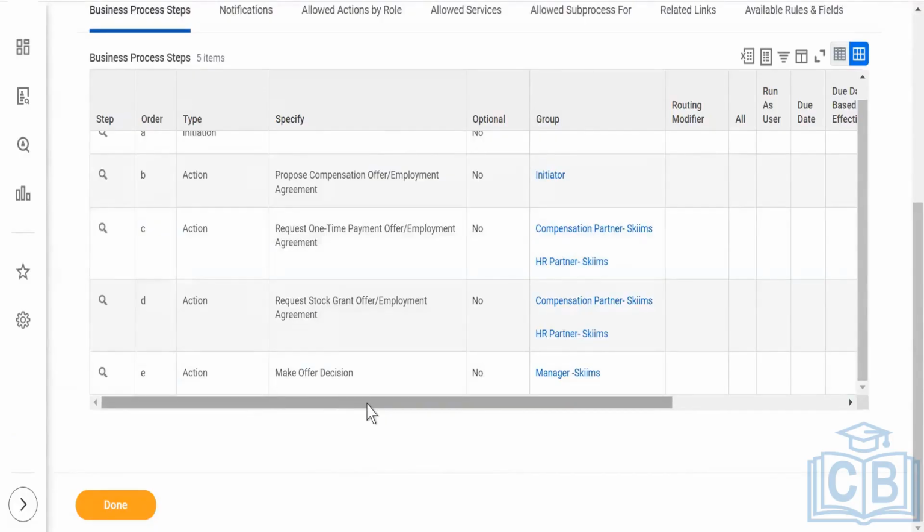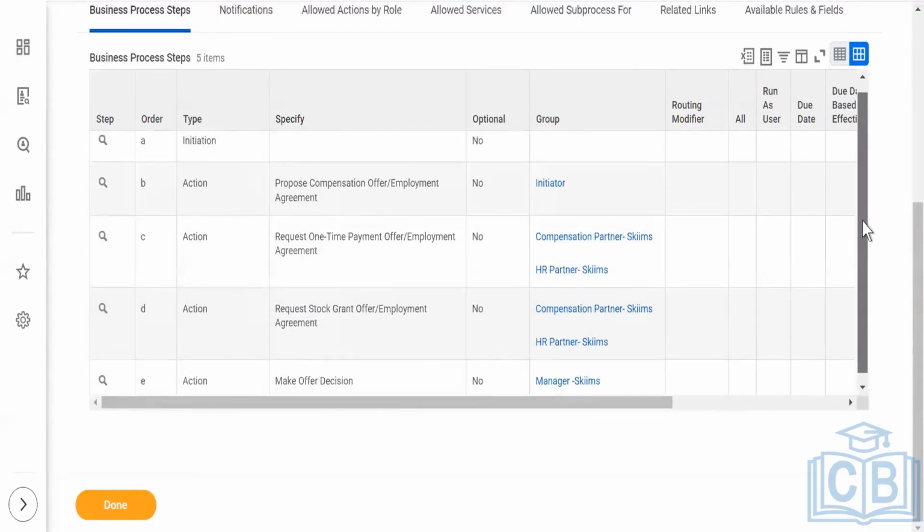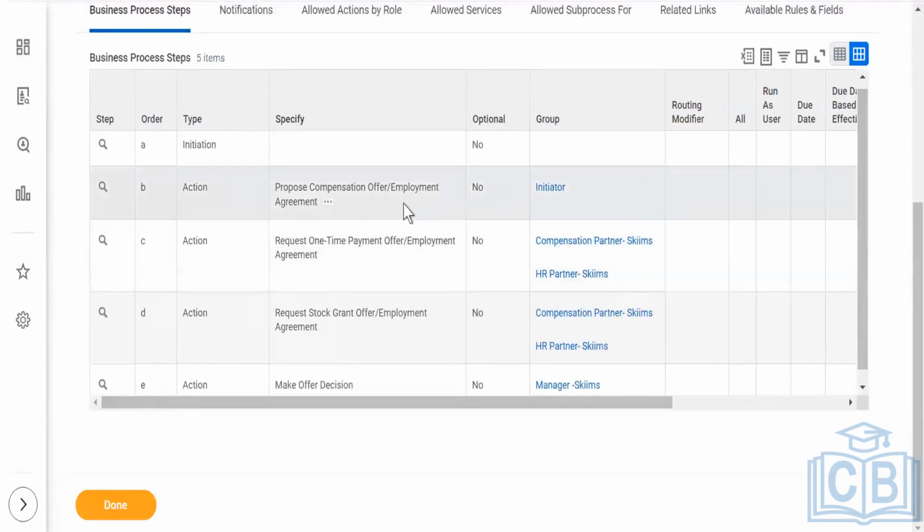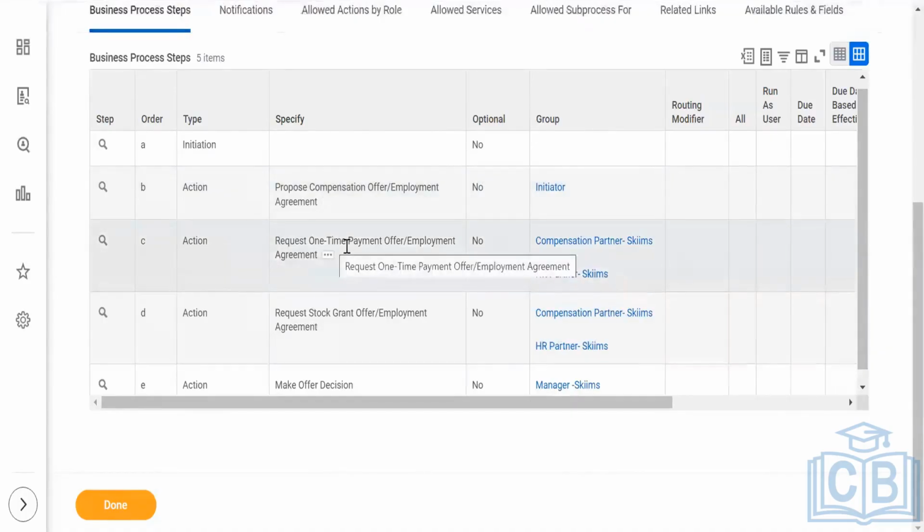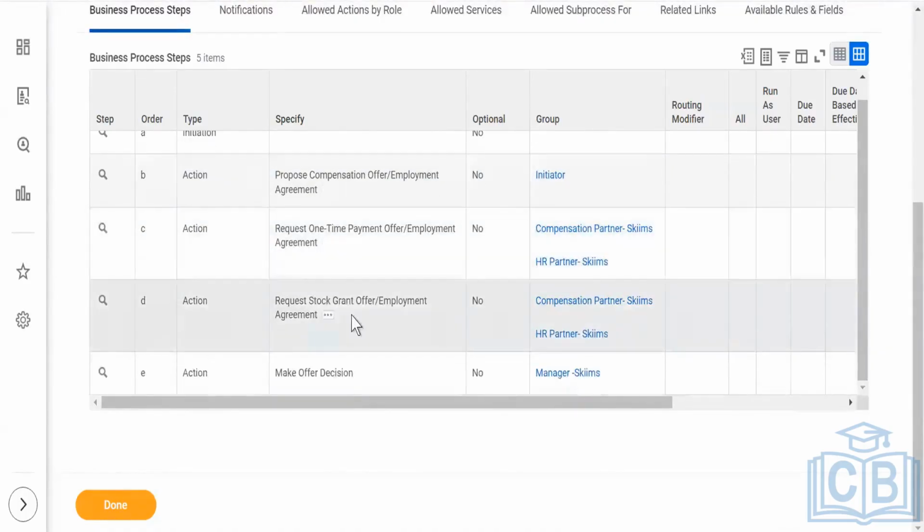I think we have to generate the document and we need to include one step. Tomorrow I'll use this, generate document. I think proposed compensation, offer, employment agreement, the step is included. Request one-time payments, request stock grants, and make operation. I think one more step we have to include. I'll try to include generate document from the mobile. One step is there, but I think we can include it.